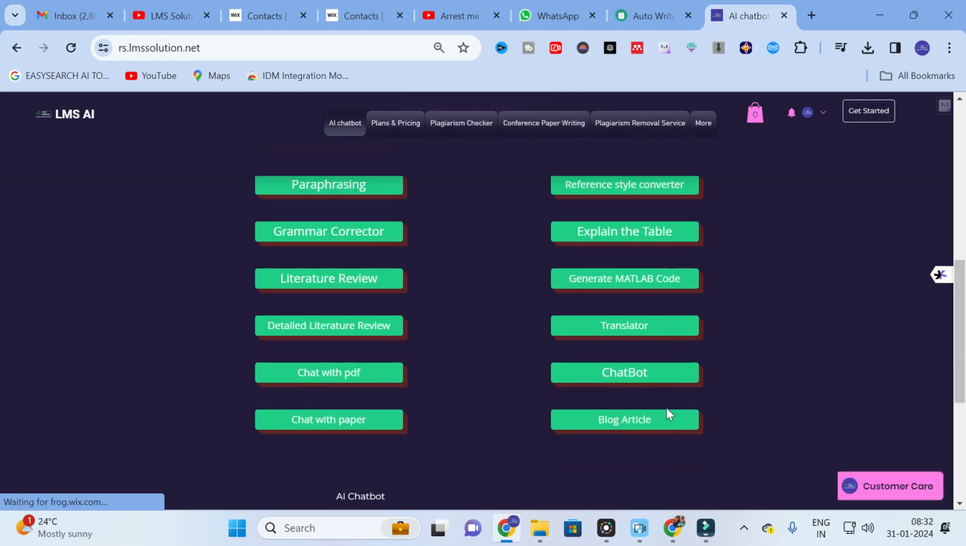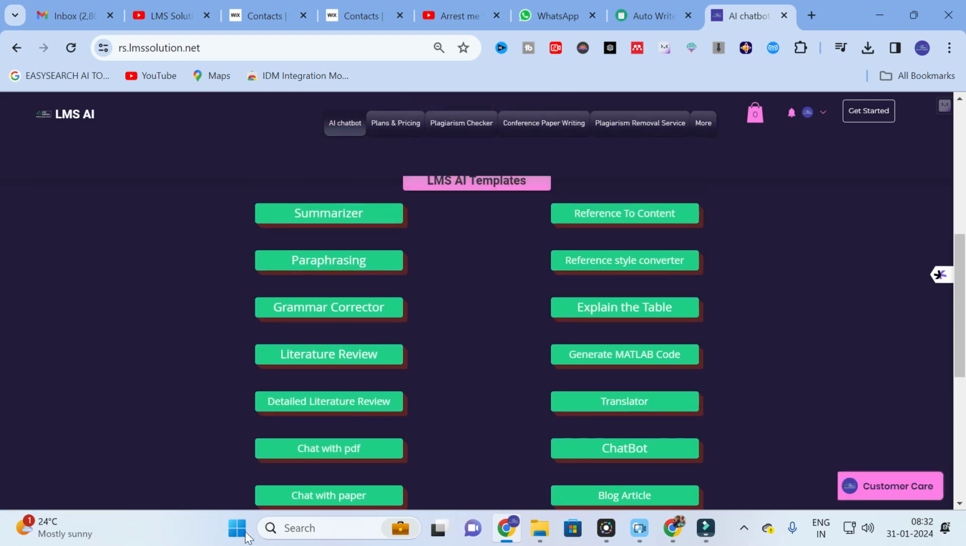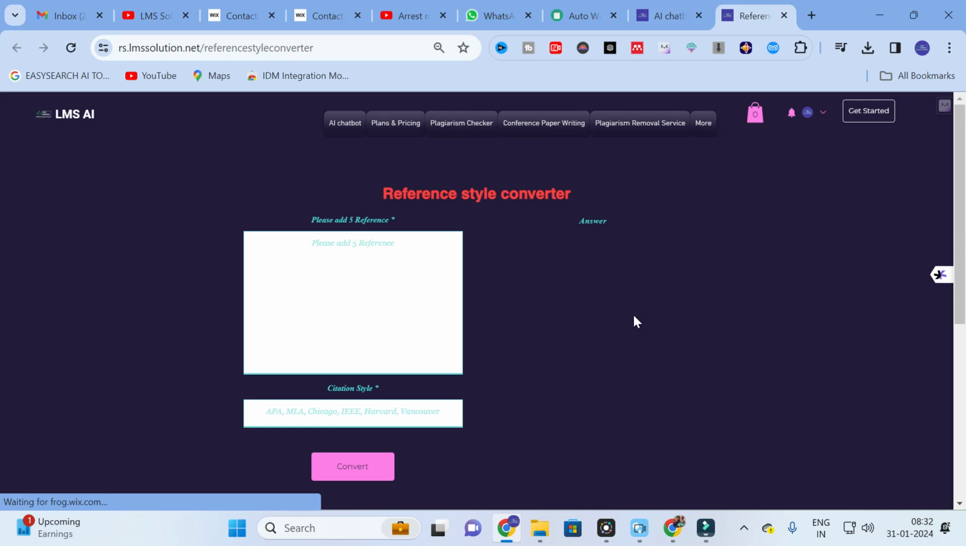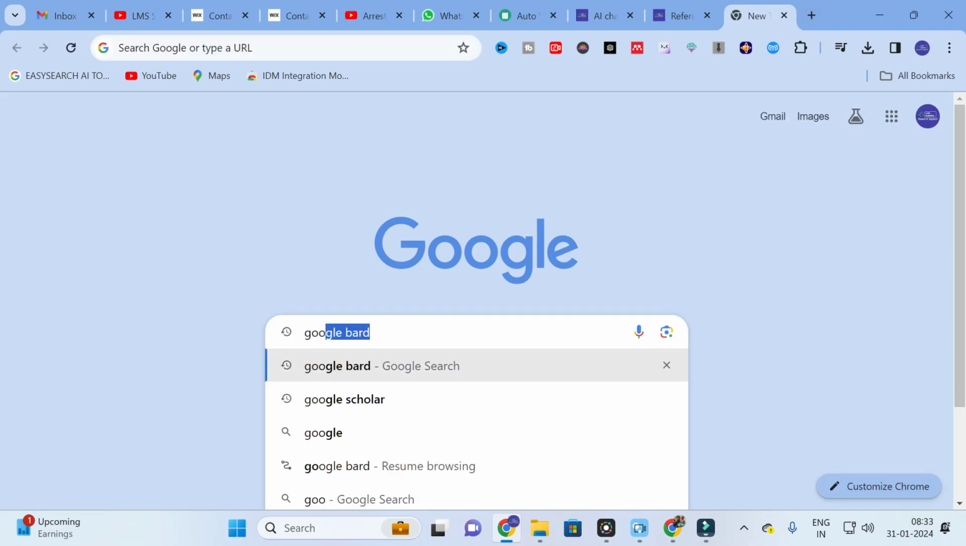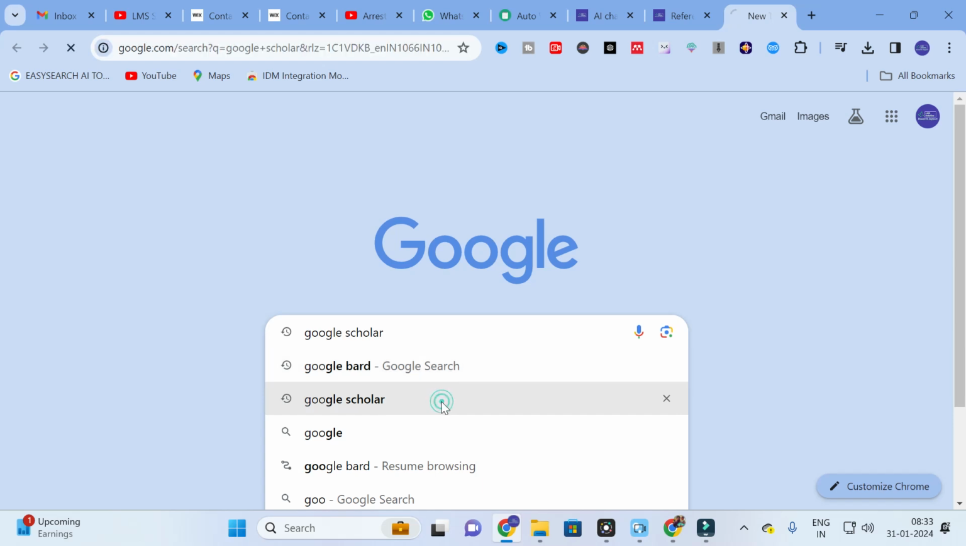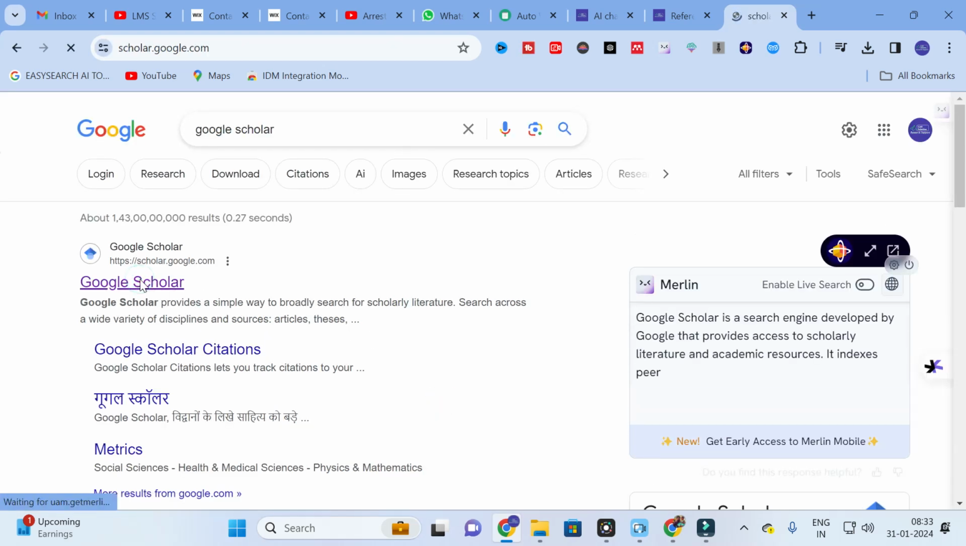Starting from summarizer to blog article, you will have 5 different literature review templates, and also here is the template we are going to explore today: reference style converter. Just click on reference style converter. It leads to a dashboard like this. Here you can see this is the reference style converter. In order to get a better understanding of the reference style, you can go to Google Scholar and search for any random paper.